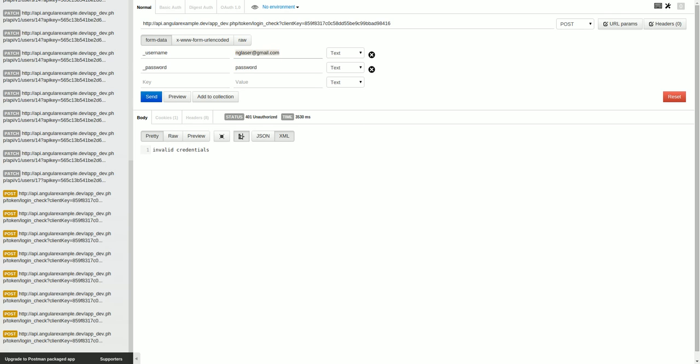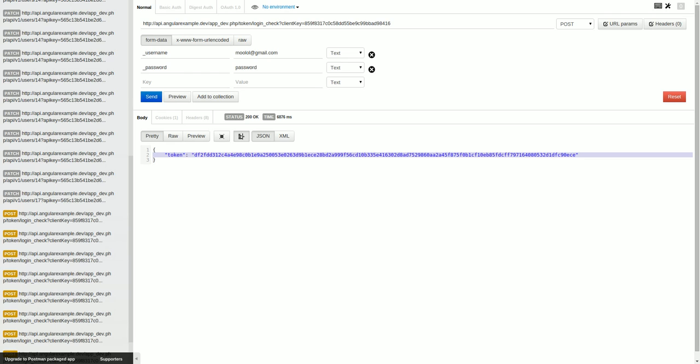Let me see if I can remember one of the passwords. I think this one I remember. I think this one is just password. Okay, so yeah, it's taking a little bit longer. Yep, so this just generated the token for me, just like it was supposed to. So if you don't get a token, you'll get that as well. So you can kind of see how that works.